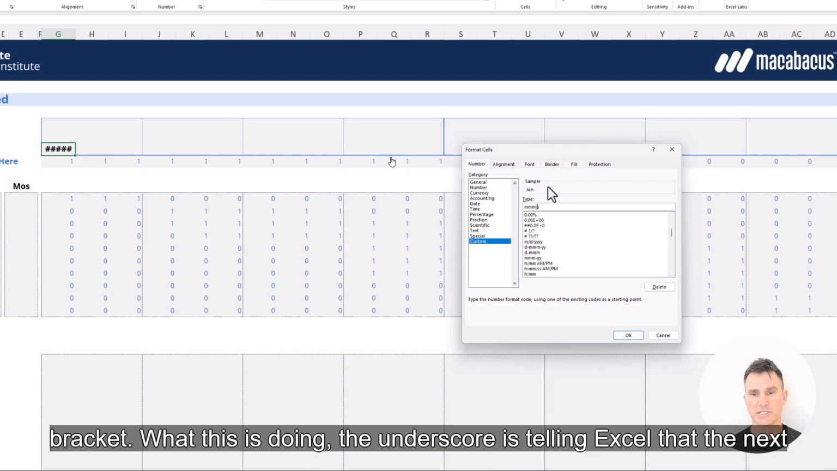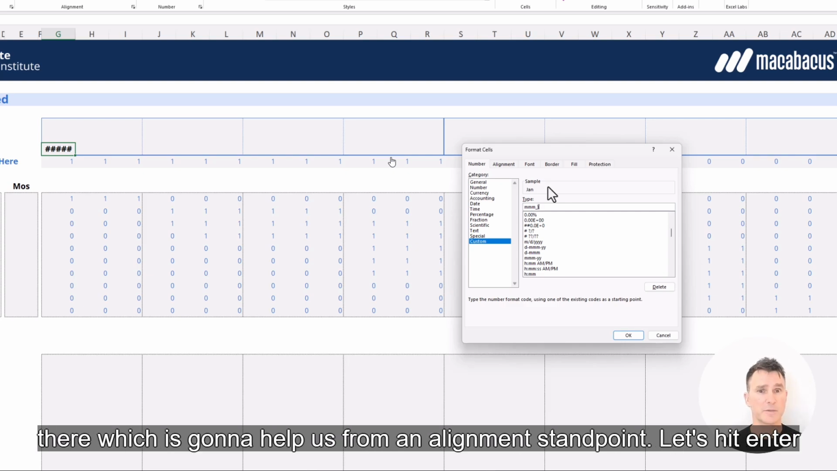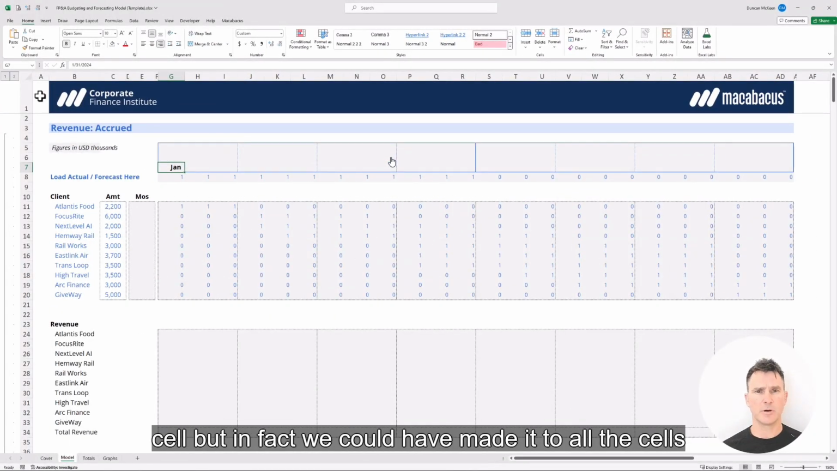What this is doing, the underscore is telling Excel that the next character should be invisible. So it's inserting an invisible right bracket there, which is going to help us from an alignment standpoint. Let's hit Enter now to OK that change. Now we've made that change to this one cell, but in fact we could have made it to all the cells the whole way across.